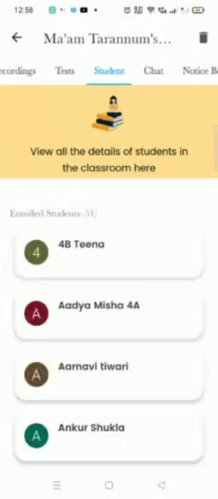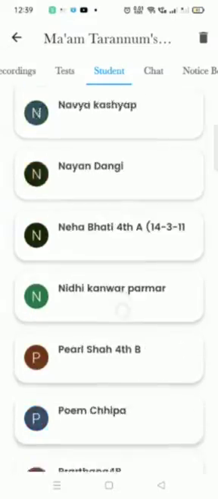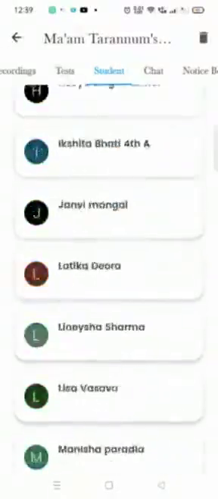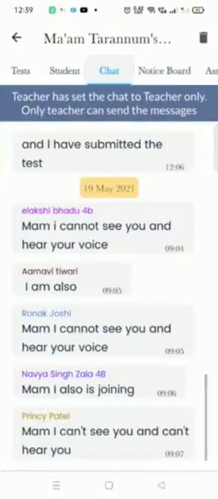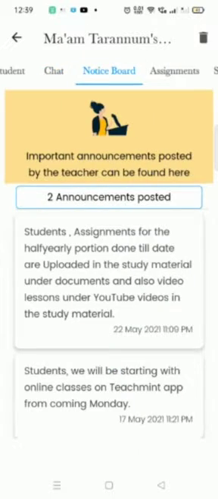Now when you click the students tab, you will have the list of all the students present in your class. You can see who your classmates are here, right? Then the chat box here: the teacher has set the chats so that only the teacher can send messages, because unnecessary chatting would happen, so this is locked. Teachers will only use it for giving you messages.